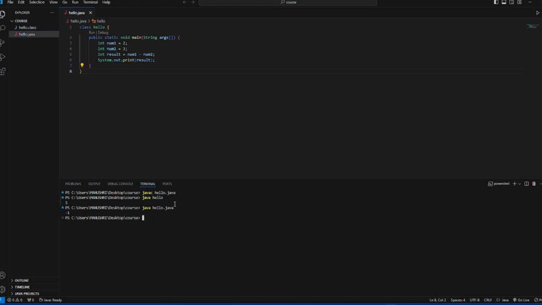This command won't work in JDK versions earlier than 14. Only 14 and the versions above 14 have this feature. Okay, so don't worry about this. Now let's use a multiplication operator here. Save the file. Give java hello.java and it gives you 6. Yes. Now let's perform division.